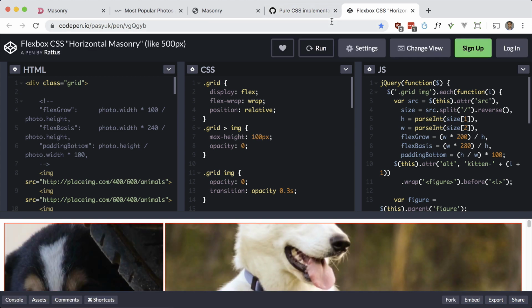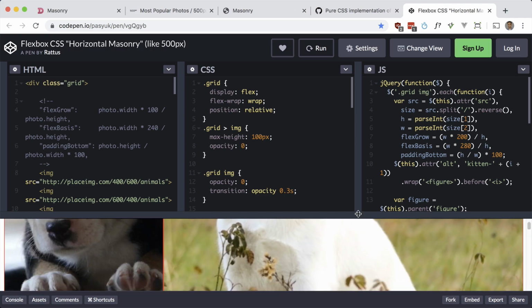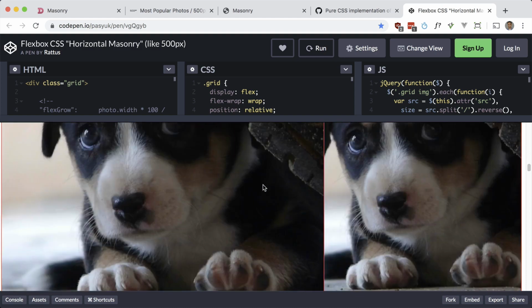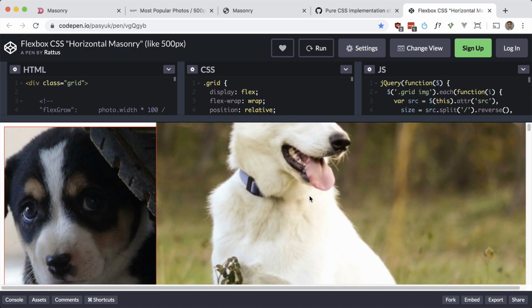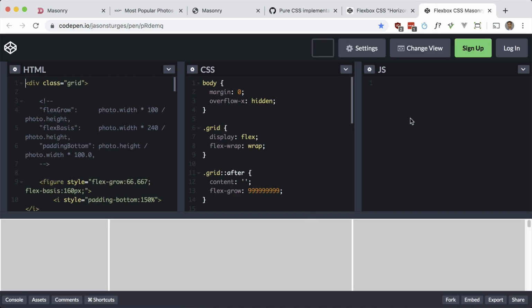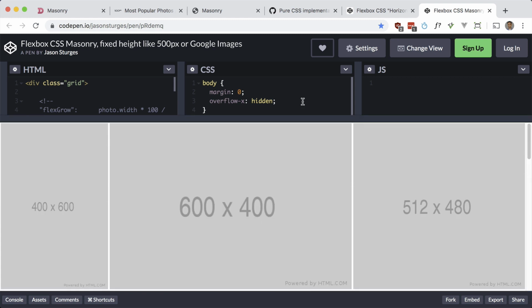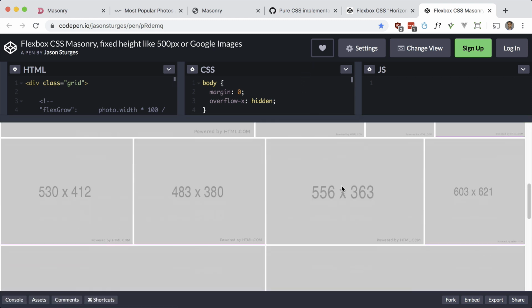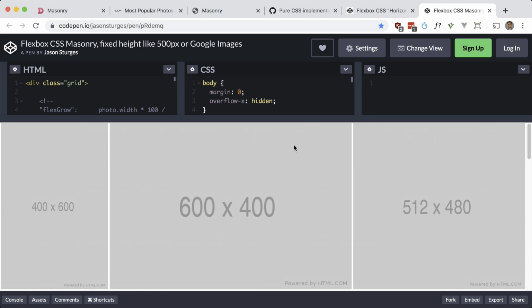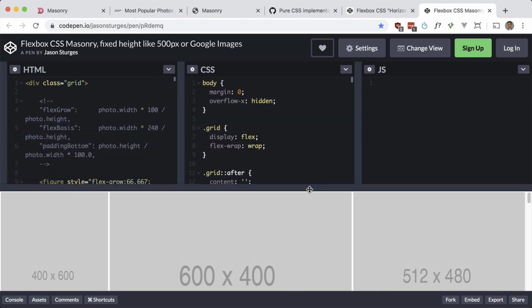This person is using some jQuery, but if you look down here, if I make this smaller, you'll see that the layout does work. And I did more research, and this was actually forked from another CodePen, which just uses CSS. As you can see, there's no JavaScript, and it's using a placeholder service, but the grid does work. And if you look at the comment here, this is where all the magic happens.